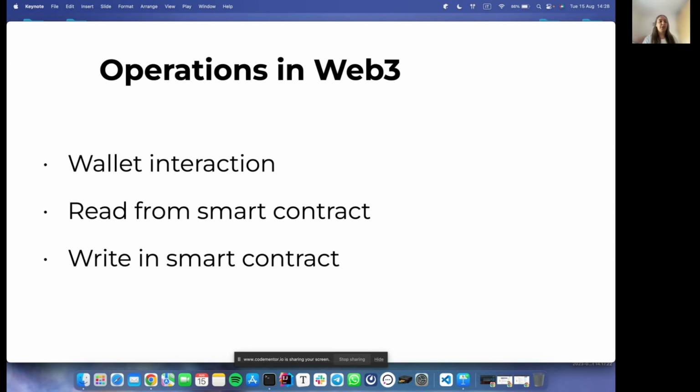Then we need three operations. So we need three things that we need to learn to do whatever we want in Web3. First is the wallet interaction. So we need to interact with the wallet that we have installed on our browser, or the wallet that we want to use that is on our mobile, for example. And then we need to know how to read from the smart contract and how to write to a smart contract.